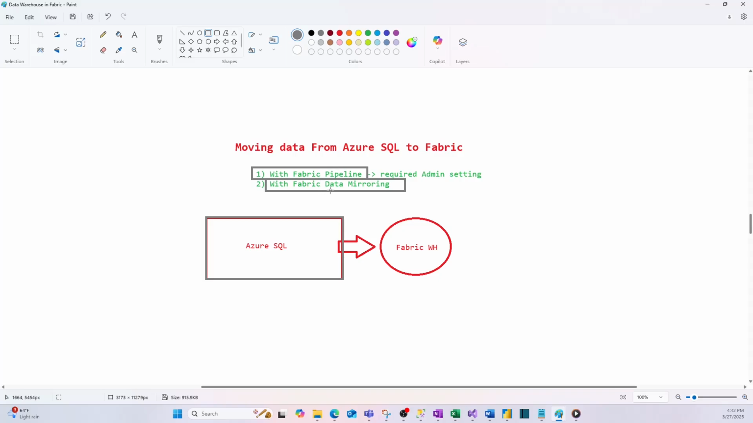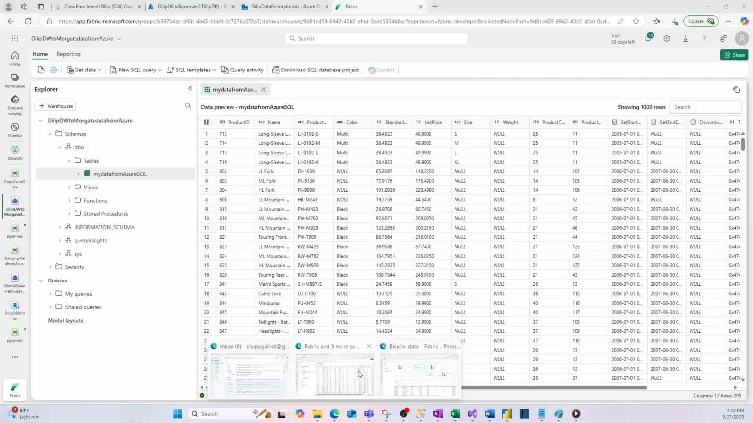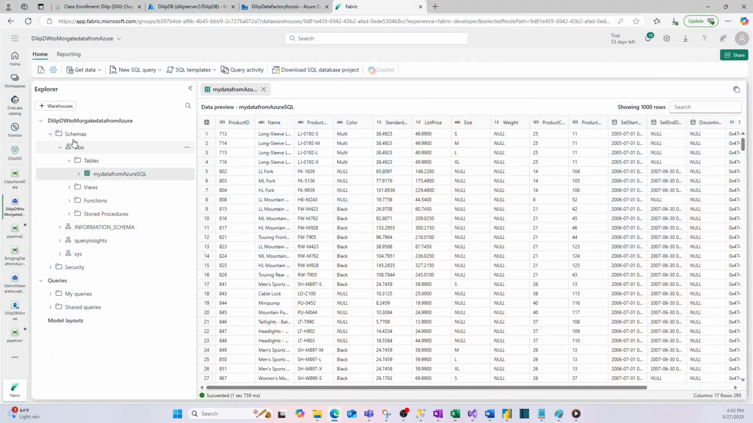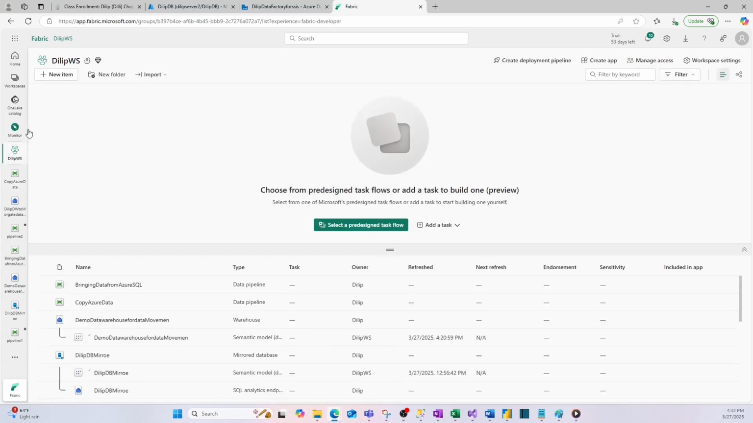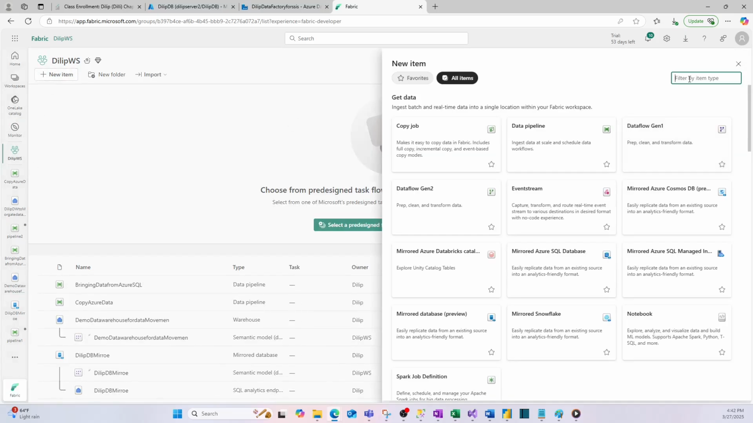There is another method we can do, which is data mirroring. I'm not going to show you entirely, but I just want to show you there is another method to bring the data, which is data mirroring. What we can do is, let me go to Fabric, to my workspace. I'm going to create the mirroring.